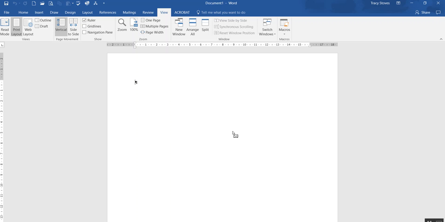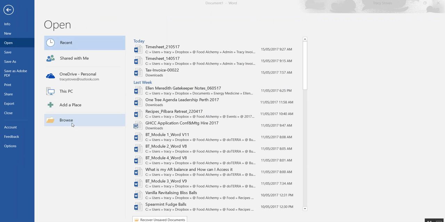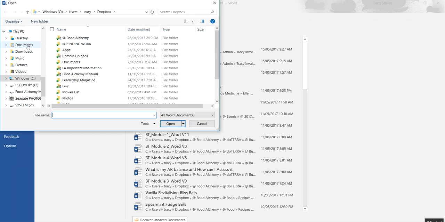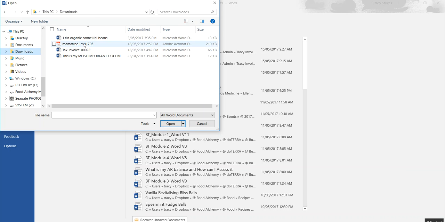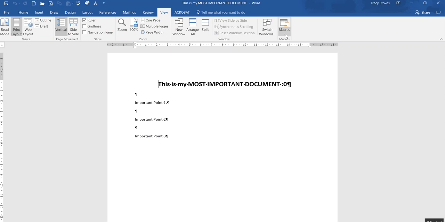Now you'll notice the mouse pointer has actually got what looks like a little cassette underneath it. That tells me that the macro is in recording mode. So what I do now is I open up the document as if I would normally be opening it, but behind this, Word is actually recording all the steps that I'm doing. So normally I would go into Open, I would browse, I would find the document, and I would select Open, and then I will go and stop the recording.